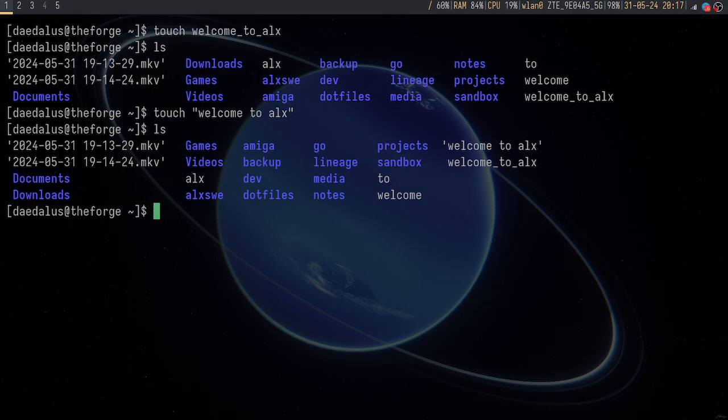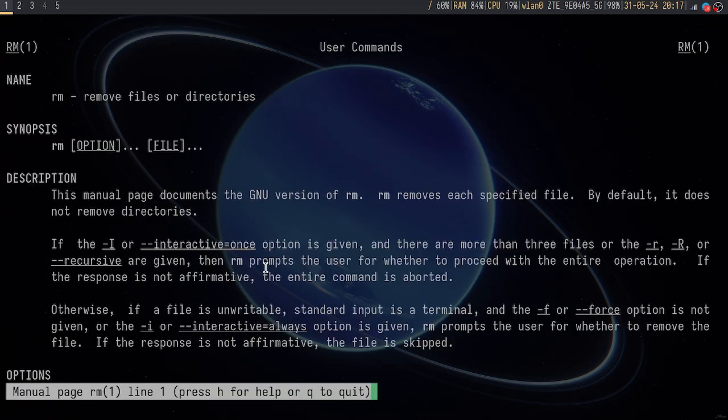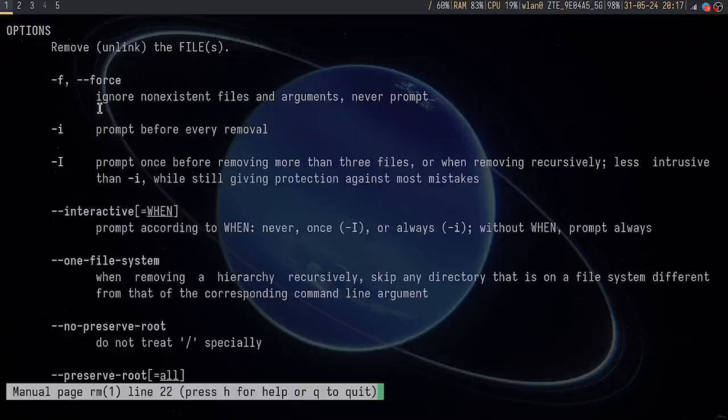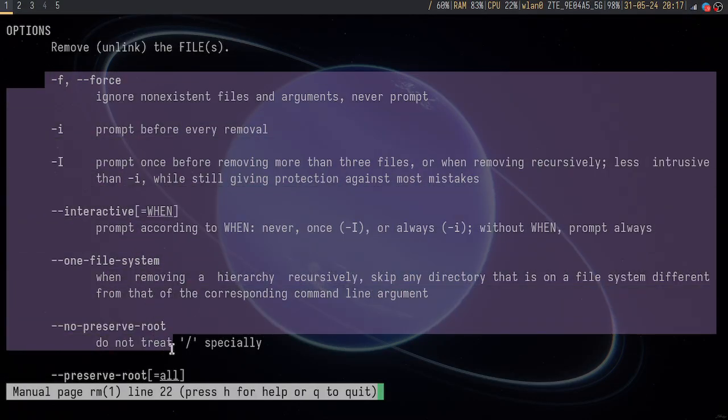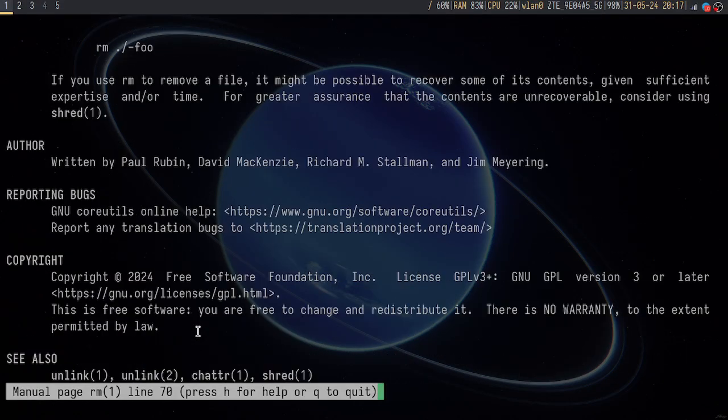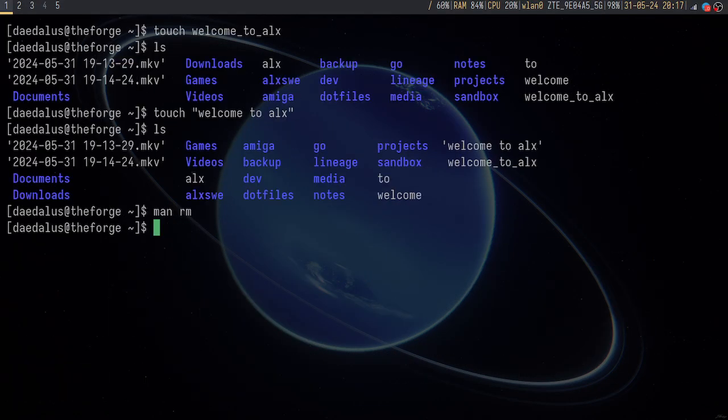So we can look at the man page for RM. Look here, it says remove file or directories, like that. You can read through the man pages. There are options as well. So many options here, so many options you can look through yourself. That's fine.